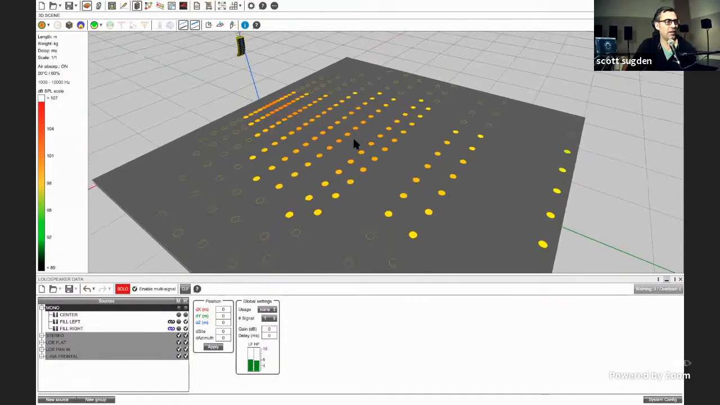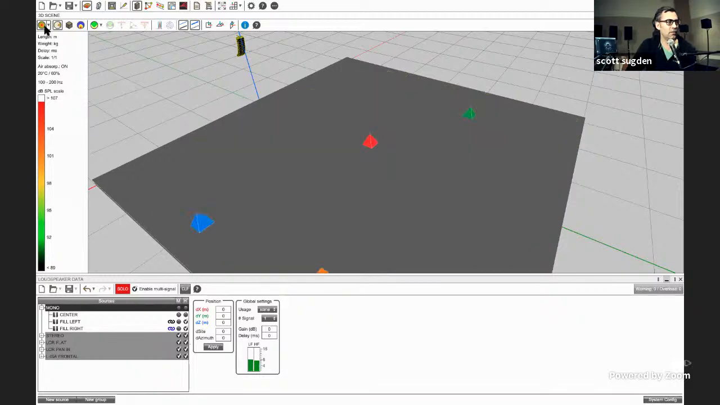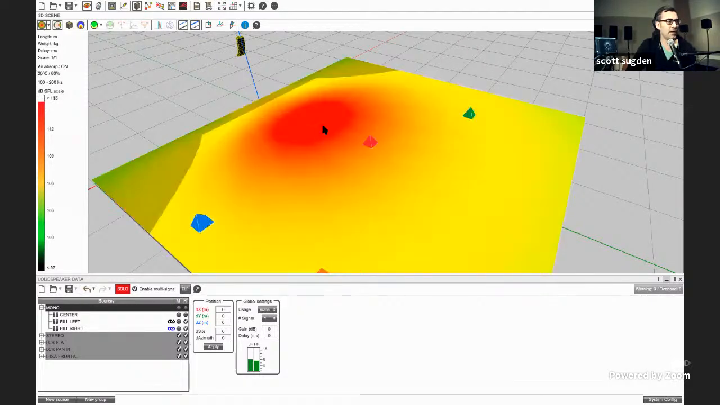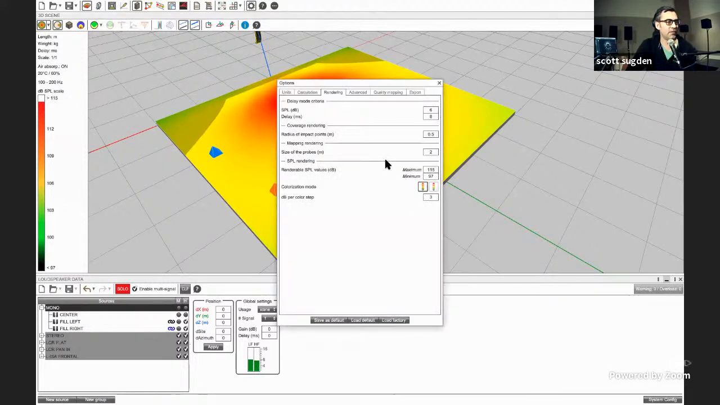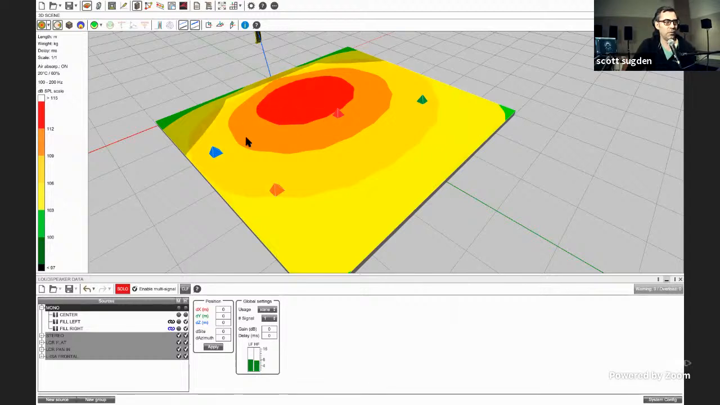So what this mode of SoundVision has, it's a little bit different, is we can do the kind of rendering you would expect in any 3D mapper, so we can see the SPL distribution. And in fact, I'm going to switch this over. There's a mode here to make it step so we can see the color distribution. Every 3 dB is a color change.